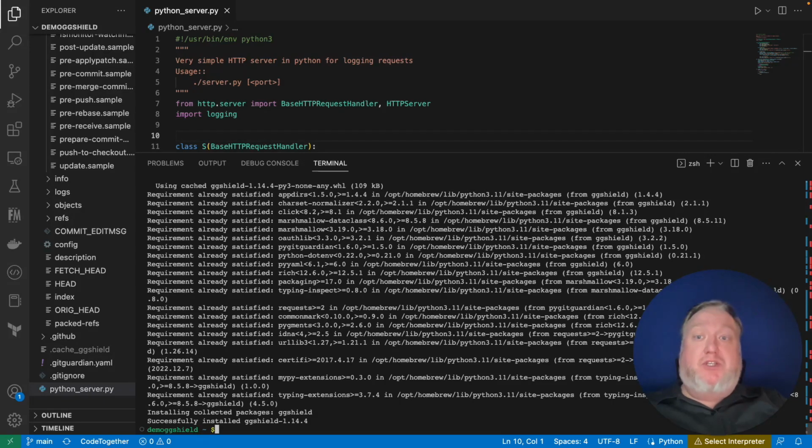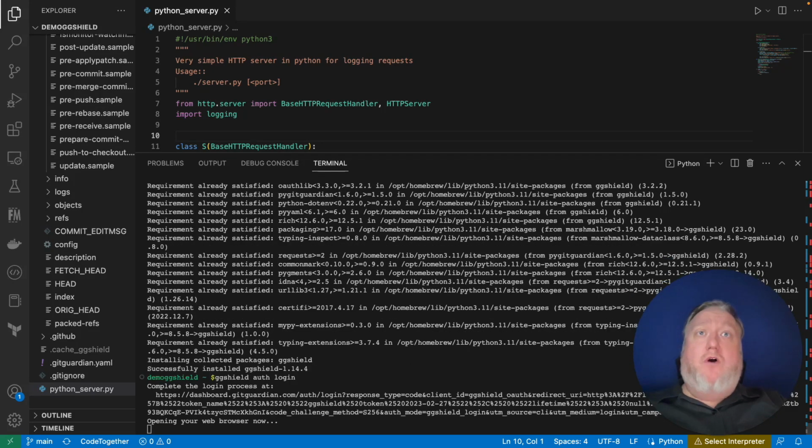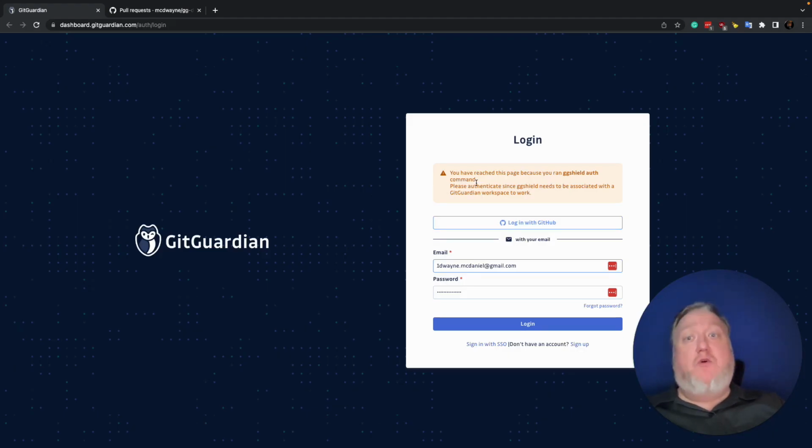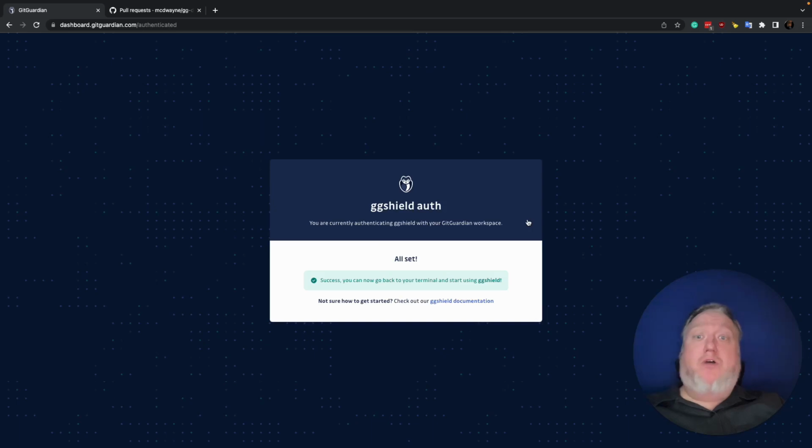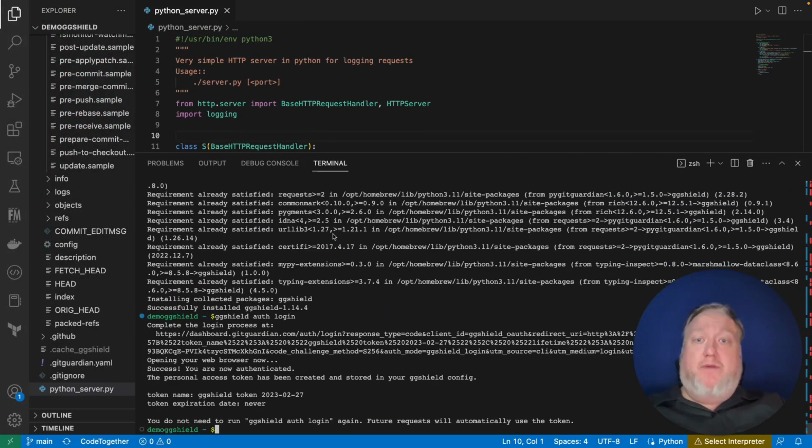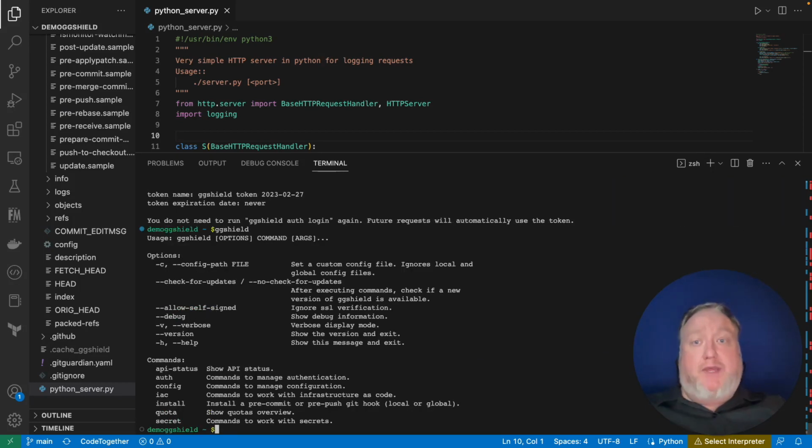Now that ggshield is installed, the next step is to authenticate. We're going to do that with ggshield auth login. This is the preferred path. Running that will open a new browser window, and from here, I can authenticate. And now I see that I'm all good to go, or all set, as it says here. Back in my terminal, if I just run ggshield with no other commands around it, it will show me the help menu. And now I know I'm ready for action.